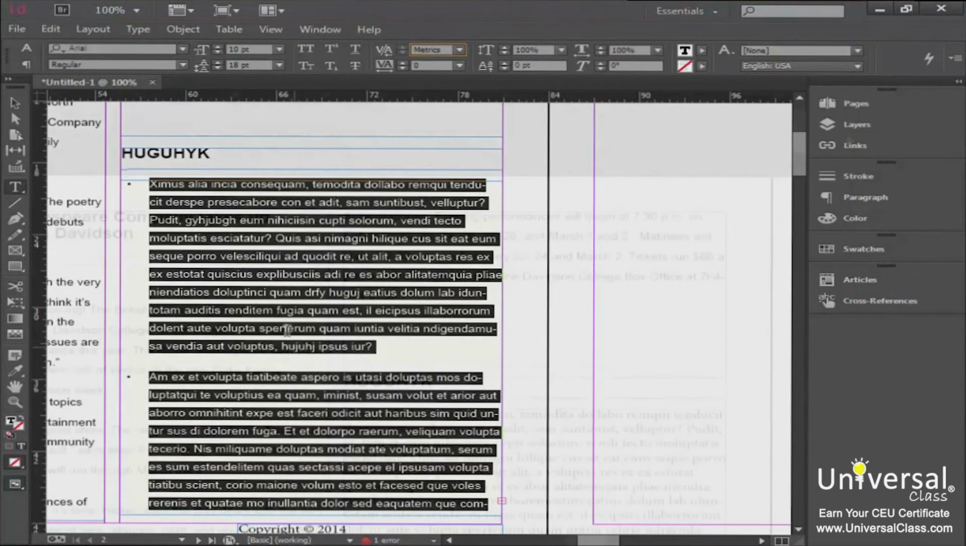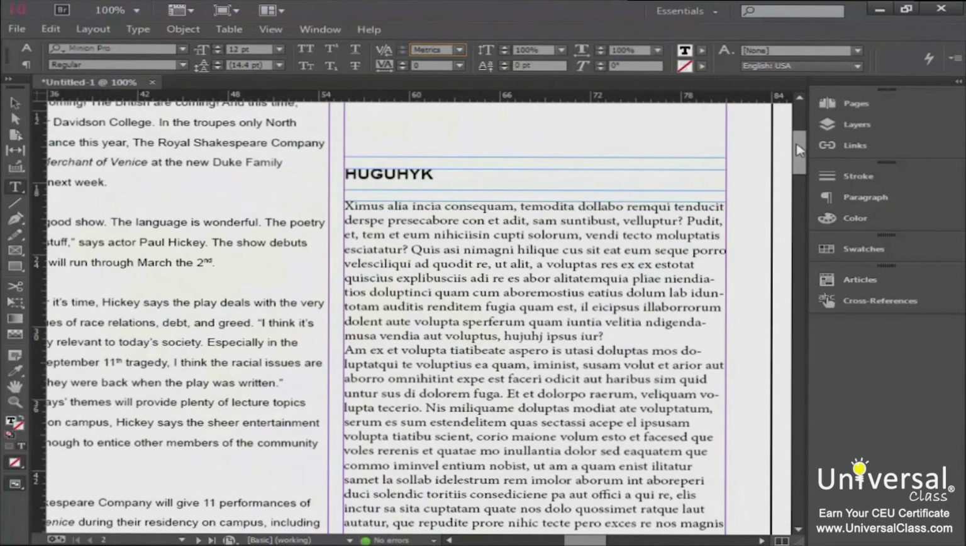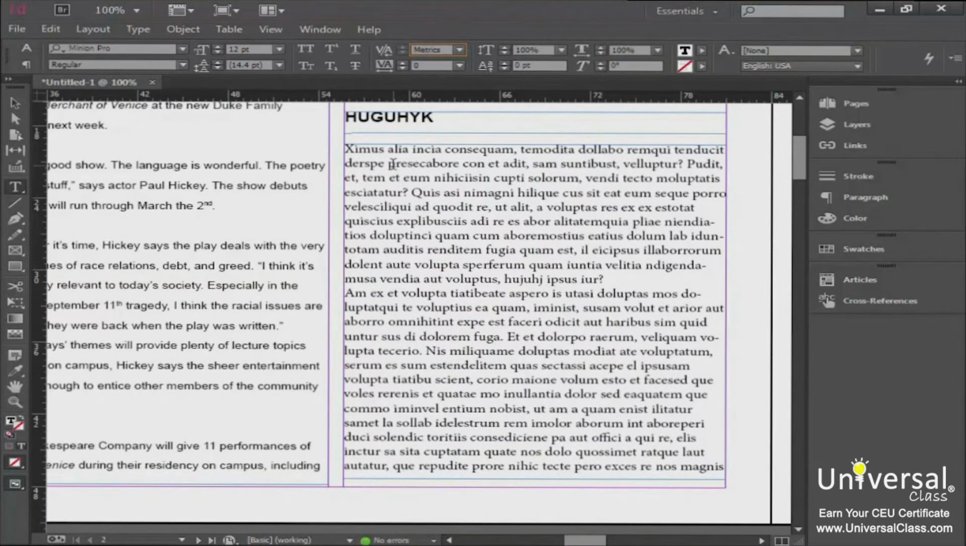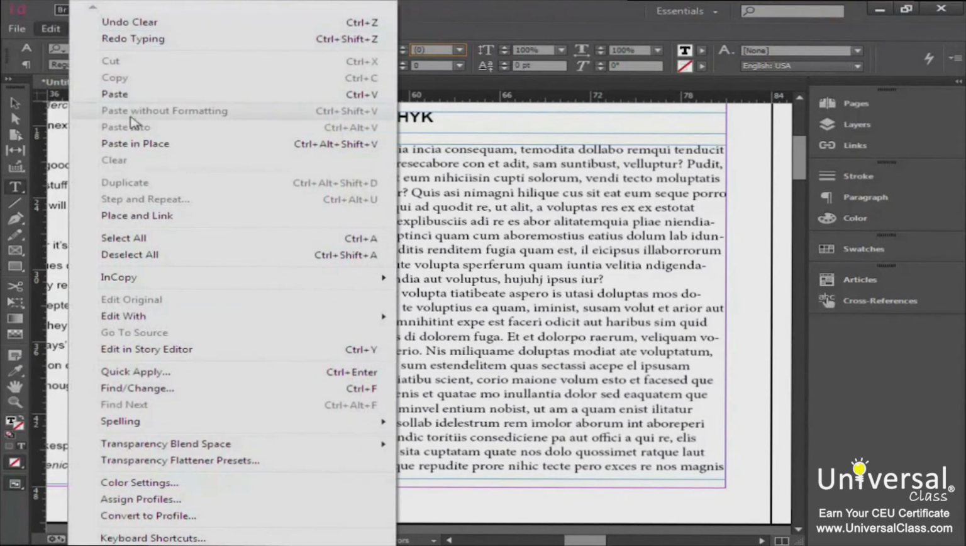Another thing that we should mention before we leave this lesson is that when you have text laid out in InDesign, you might be tempted to go into the text and edit it directly in the layout like this, but that's actually not the best way to edit a block of text in InDesign. The best way is to go into the story editor. You can go into the story editor by going up to your Edit menu and going to Edit in Story Editor, or you use the shortcut Control Y.